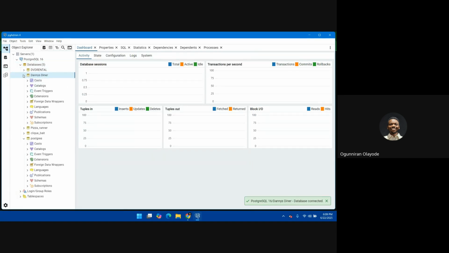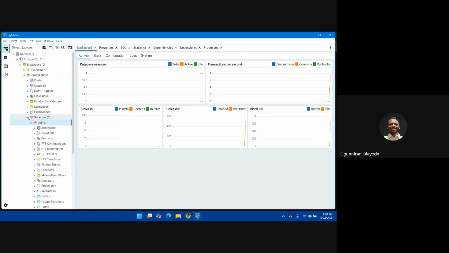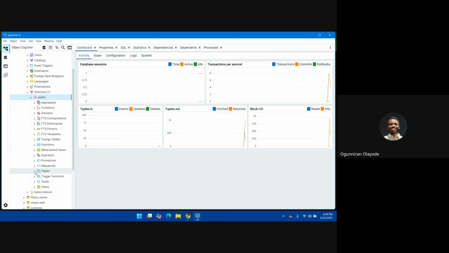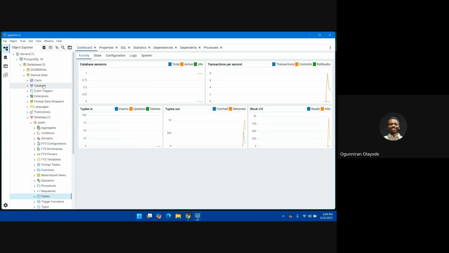Then the database will be empty, because if you check the schema now, and check the tables under the schema, you can see that the table is empty. There's nothing in this database. So we need to populate it.